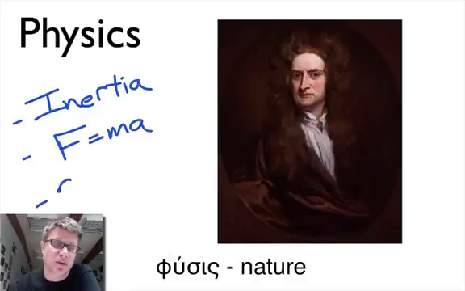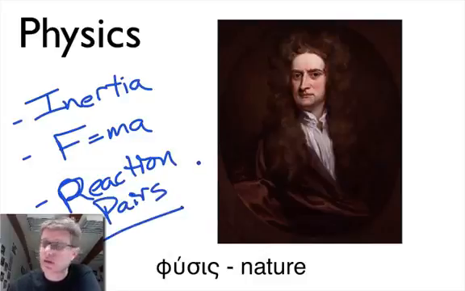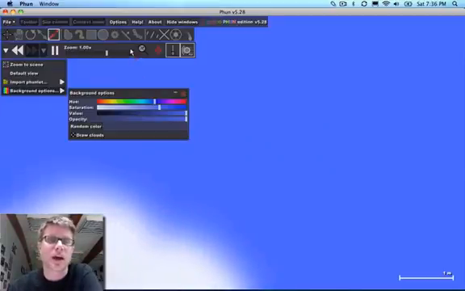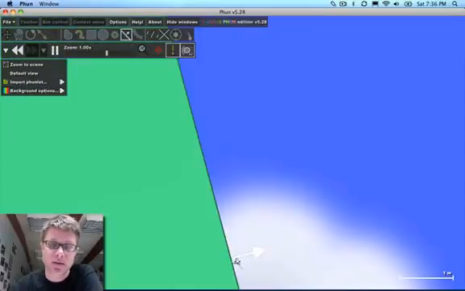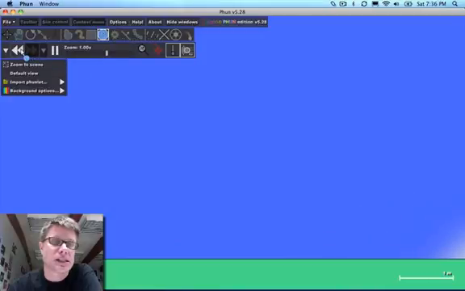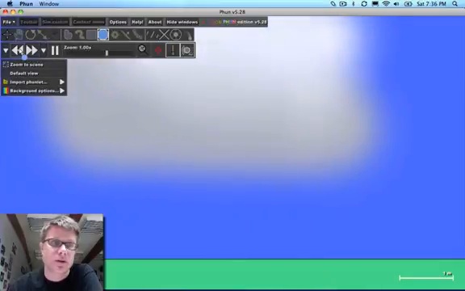And so we call those reaction pairs, is a good way to say that. In other words, when I push on a wall, it's pushing back equally on me. And so let's jump into the virtual world and take a look at how those would work. First of all, let me add a ground for just a second. And so now I'm going to add, let's see, let's go back actually. So let's add a ground, and now let me add an object. And so let me rewind for just a second.